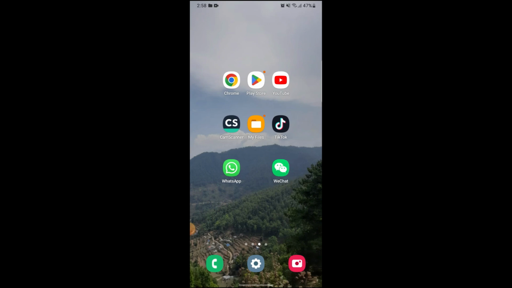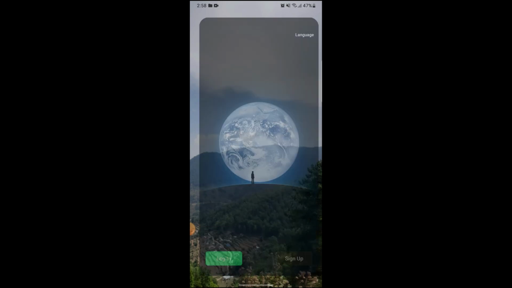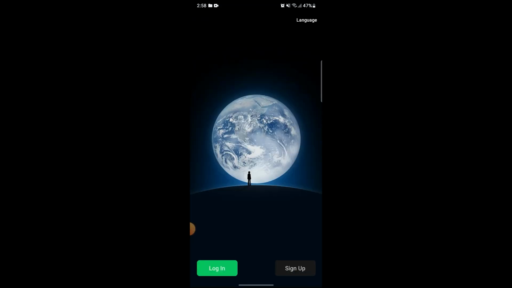Guys, on how you can create your new account on Wechat. To do so, first of all, just download your Wechat app from your Google Chrome browser. Now after downloading your Wechat, open it up. Do make sure you have a stable Wi-Fi connection.